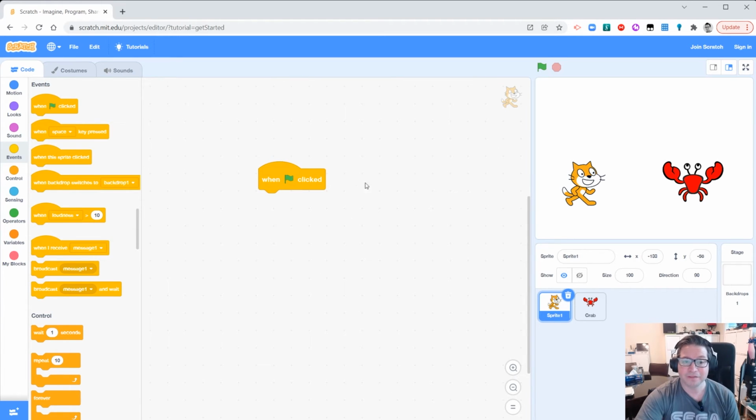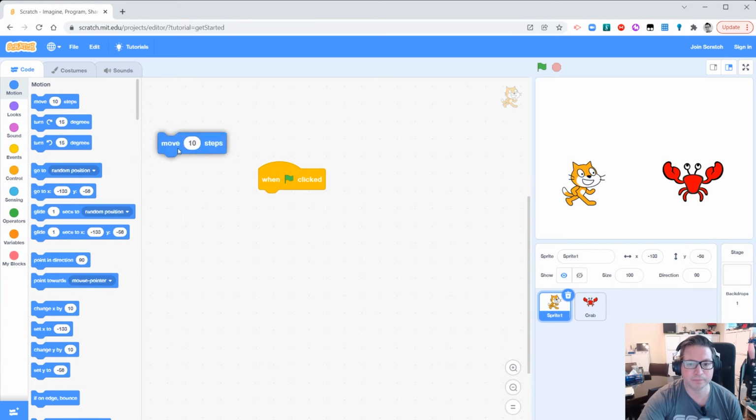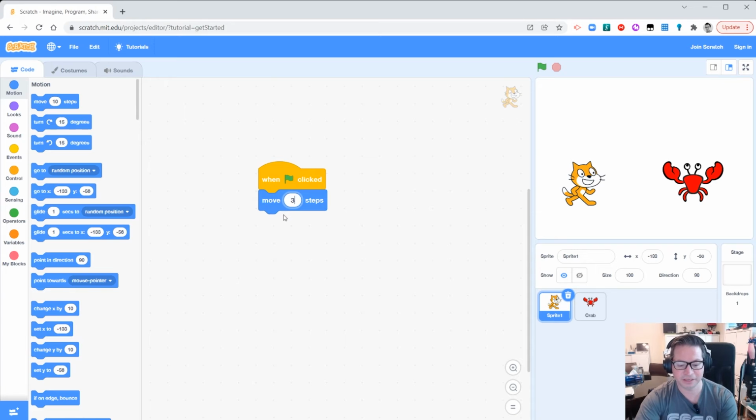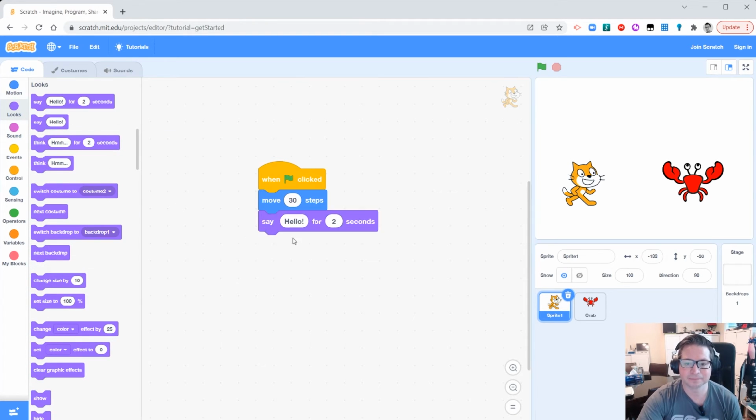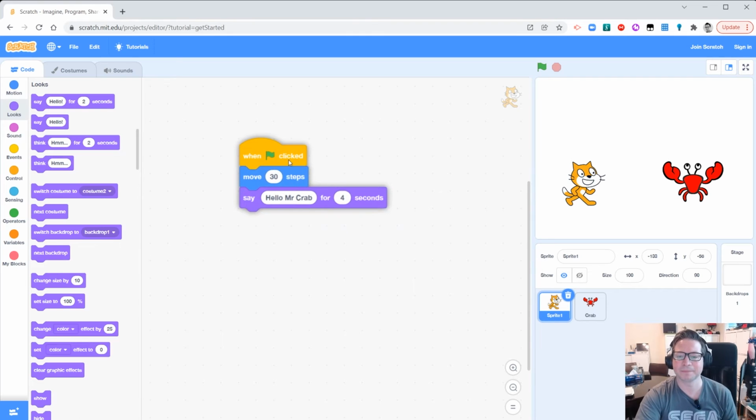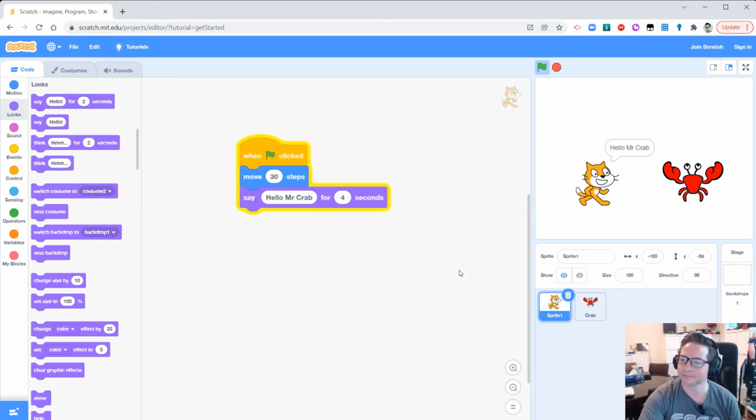So we're going to say when the flag is clicked, the cat is going to move 30 steps, and then he's going to say, "Hello, Mr. Crab," for 4 seconds. Okay, so let's just test it. Okay, so that's then going to happen, and then after 4 seconds that's going to disappear. So that works as a start.